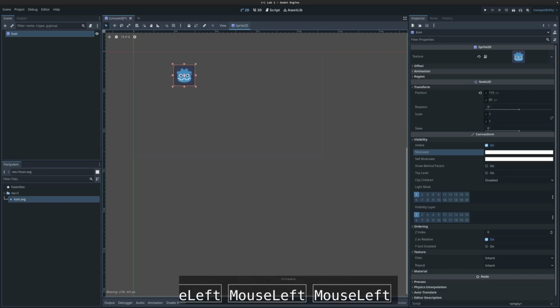We have a little robot in our scene, but is this a game? Not really. This is just an editor, right? How do we actually get a game? How do we run our project now? Well, if we want to run our Godot project, we can look up here to the top right-hand corner, okay?